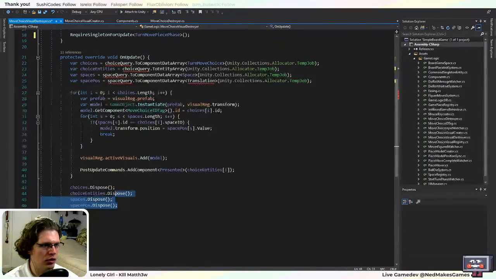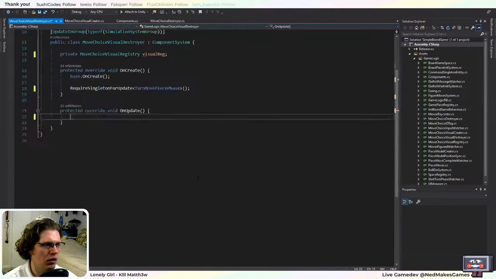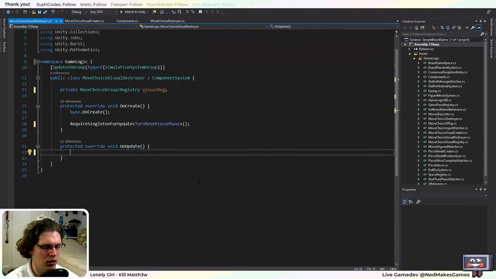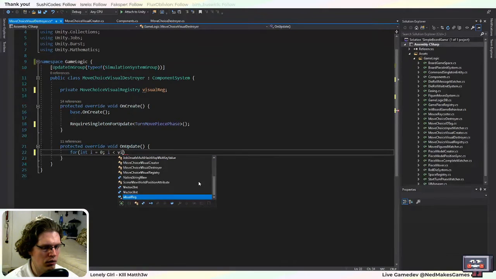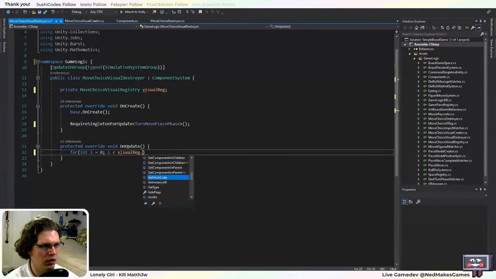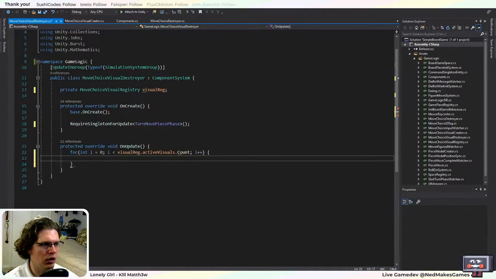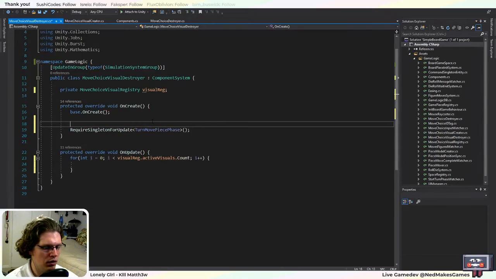Okay, and pretty much, zero, i less than visual registry active visuals count. Oh, accidentally destroyed. How we get our handle on this registry.